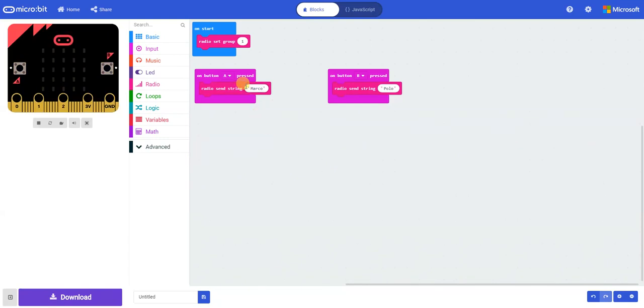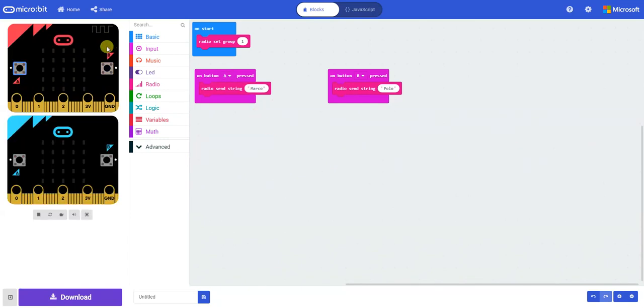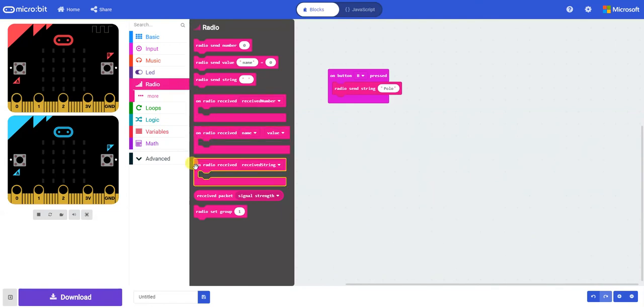Now when we push button A, it'll send Marco, and if you push B, it will send Polo to the other devices, but nothing's displayed. So we now need to program it so that when we receive these strings, we can display them on the microbits. We're going to go into the radio block, and then we're going to go to on radio received string.